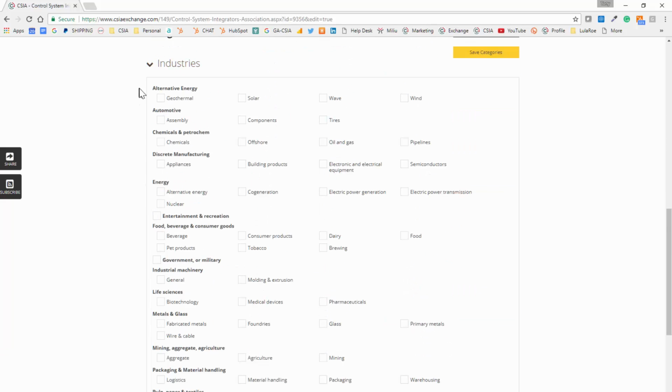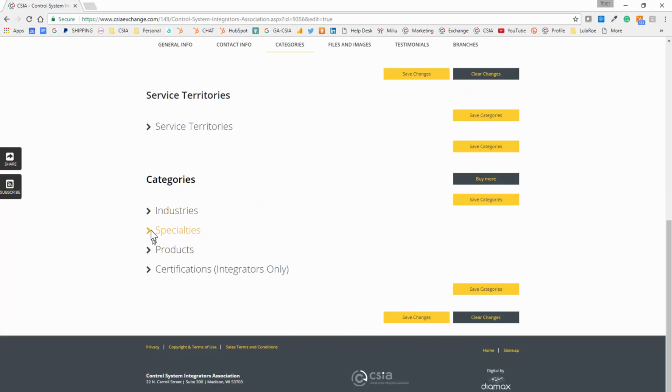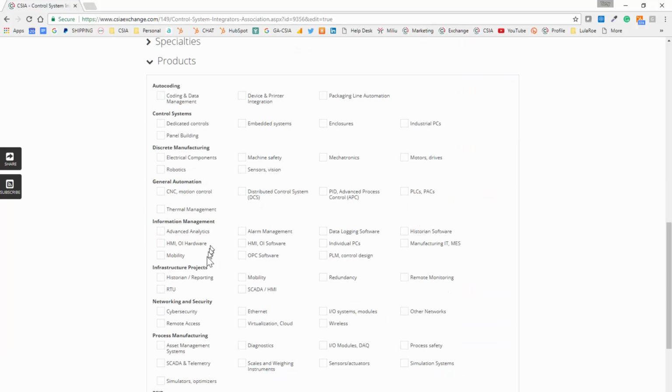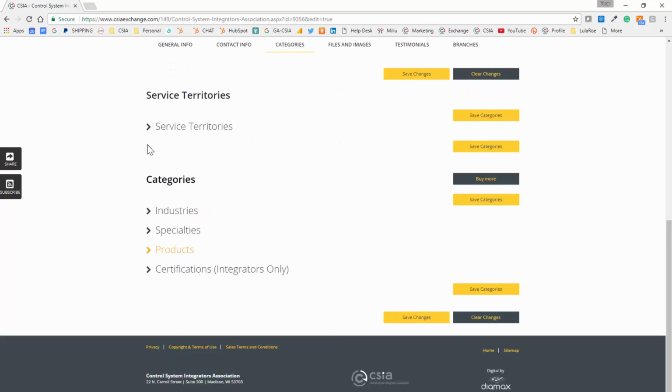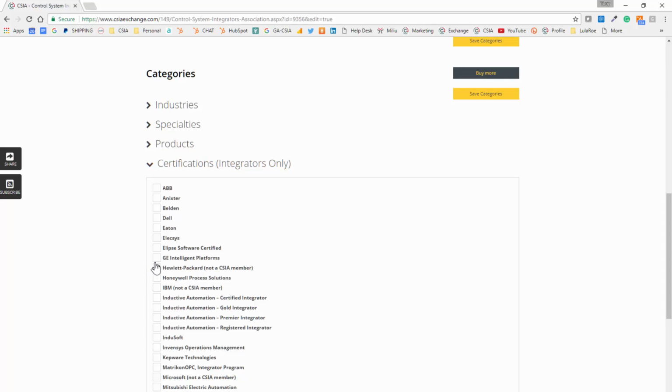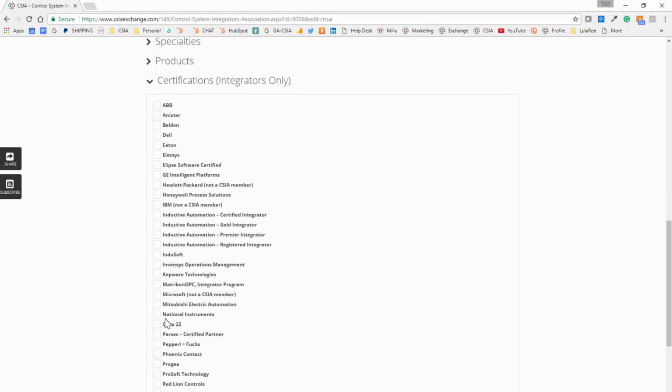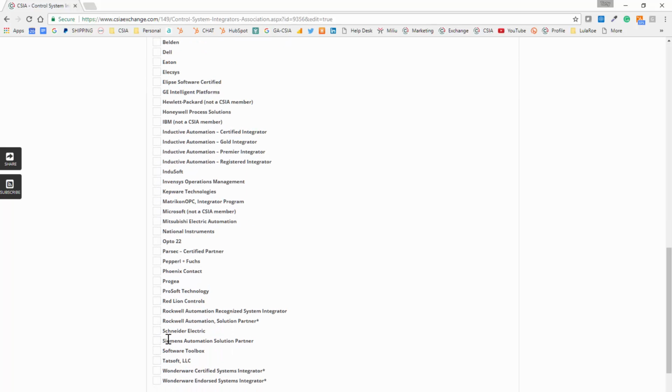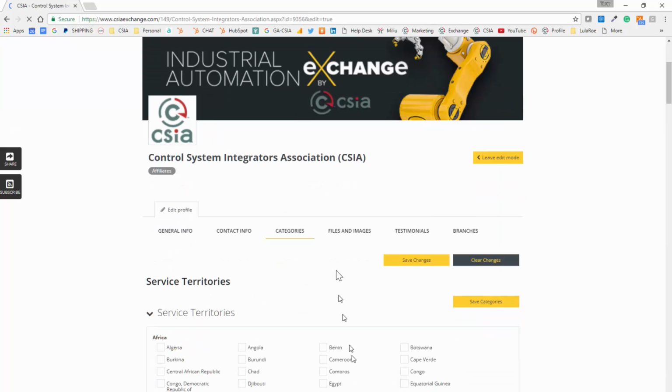Then select your industries, specialties, and any kind of product expertise you might have. If you have a certification with, say, a Rockwell or GE or Inductive Automation or any supplier partner in the industry, then you can also check those here and you'll help clients find you, especially when they're looking for someone maybe in your specific area that is an Inductive Automation expert or a Rockwell Automation or Schneider Electric expert, for an example. Always save your categories. Next, we'll go to Files and Images.